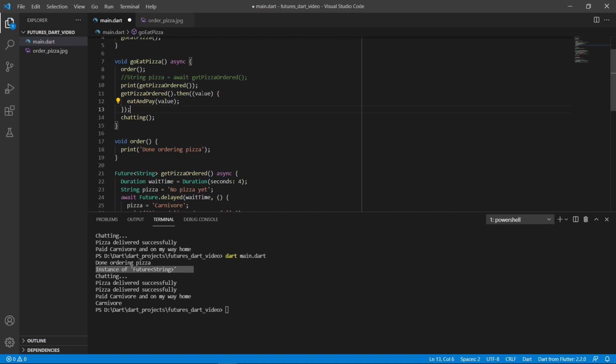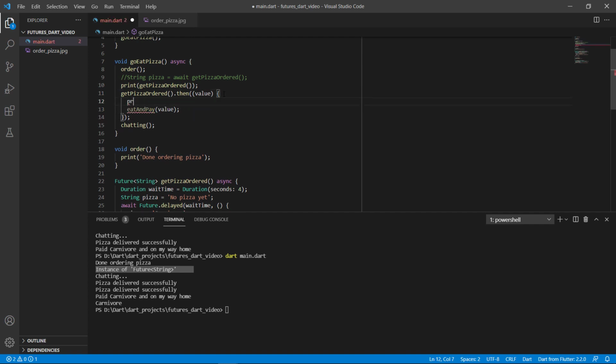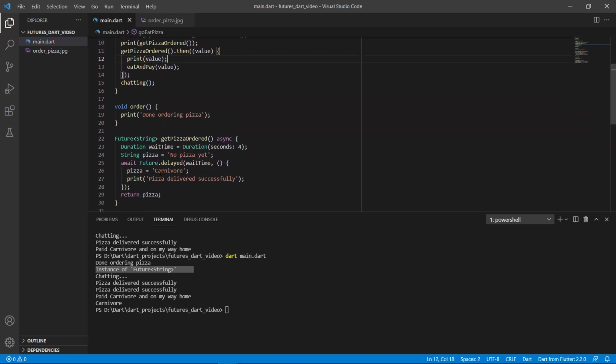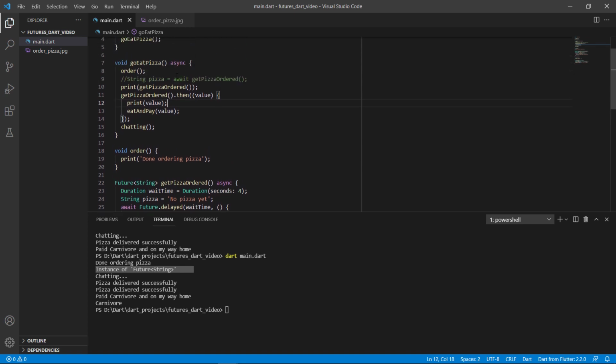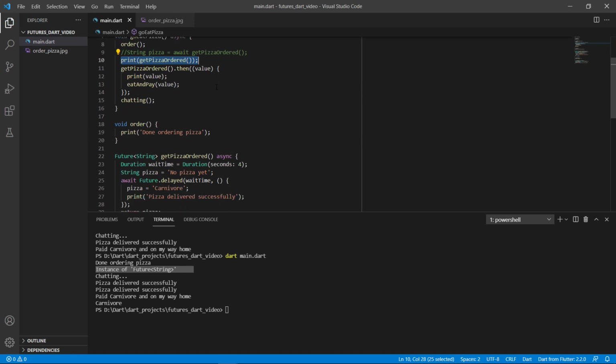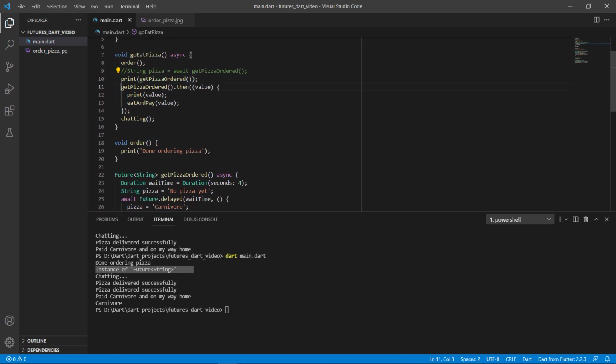So I'm going to say get pizza ordered, then value, and let's print out that value there before we go into eat and pay. So I will print out the value, which should be the carnivore that we get back. Okay, so let's see how this runs now. So sequentially stepping through it, the following will happen. We will print out this one. As soon as the method starts, we print out what the method returns. And then we call the method again and then wait until it's completed before we print out this.